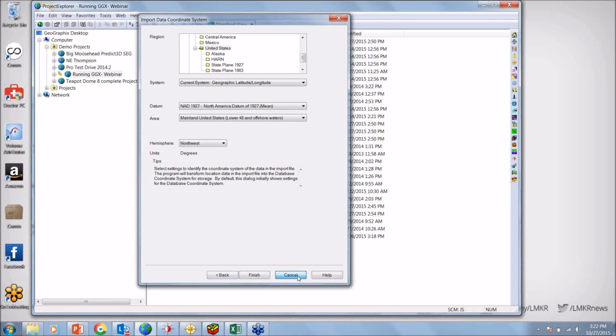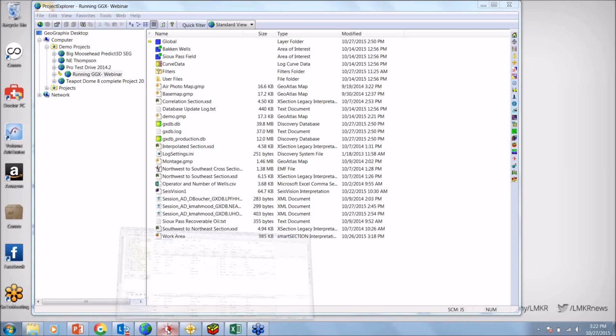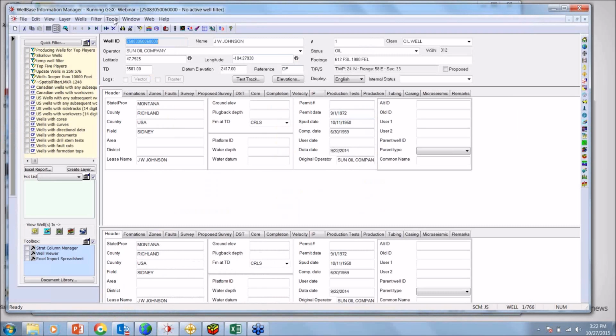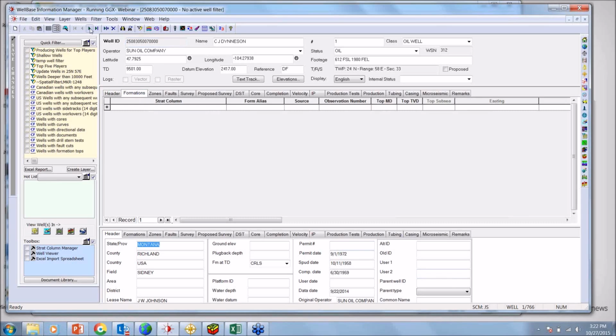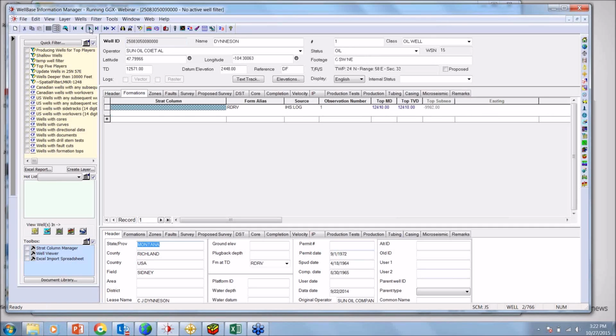Once you import the data, it will be stored in WellBase. WellBase is the well data manager, a storage program in GeoGraphix, where all your wells data is stored. So I can see my well ID, well headers in here, and I can see on the lower right bottom that I have 766 wells in my project. And then I can see the different data type formations. I have these different formations in each well.